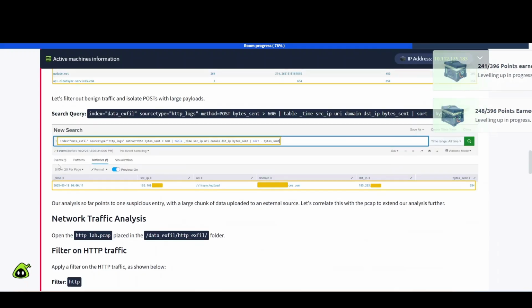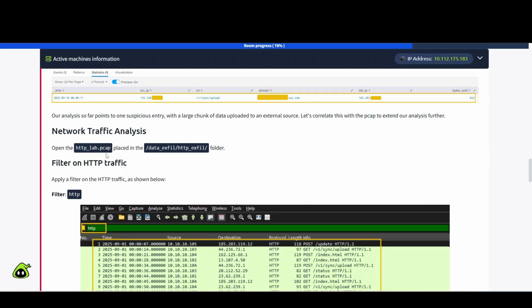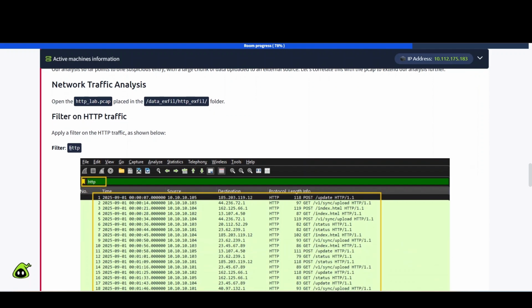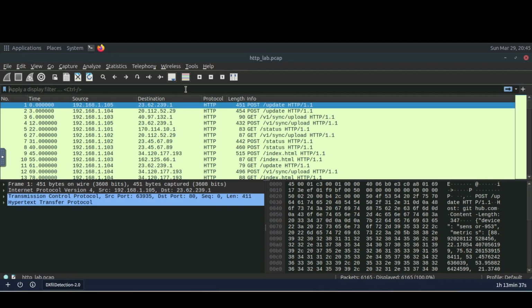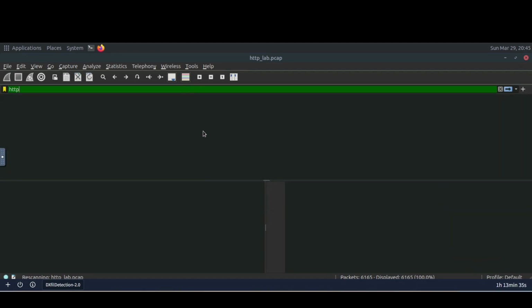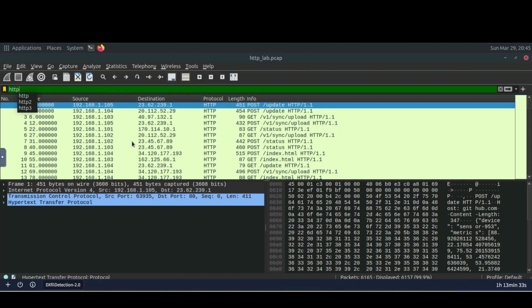Okay, so let's see here. Network traffic analysis. Open the HTTP_lab.pcap placed here. Filter on the HTTP traffic. Okay, just HTTP, but we're going to be lazy and just copy and paste it here. Enter. Now we should just be seeing that traffic, right? There we go.